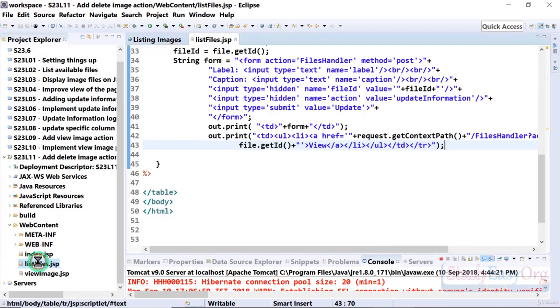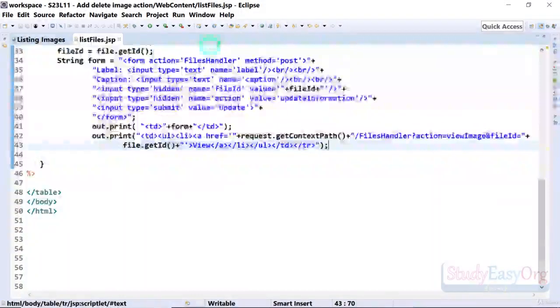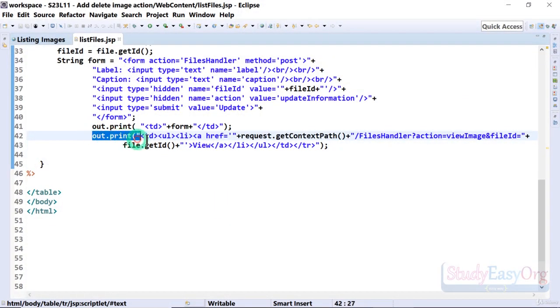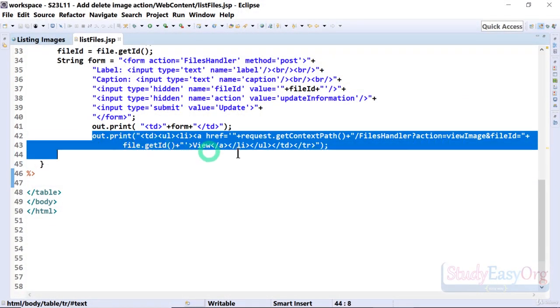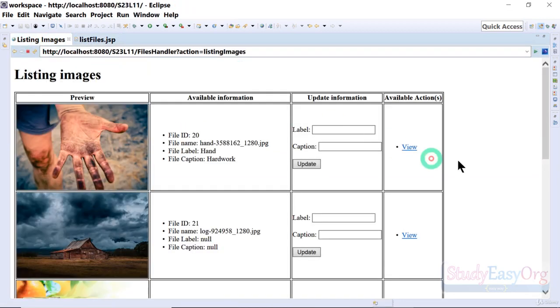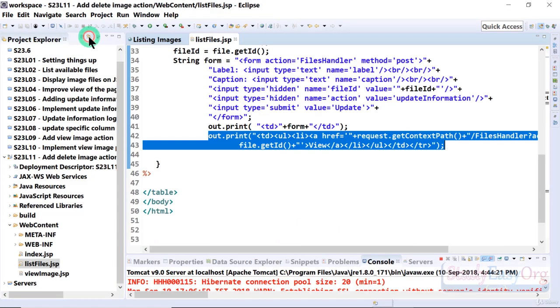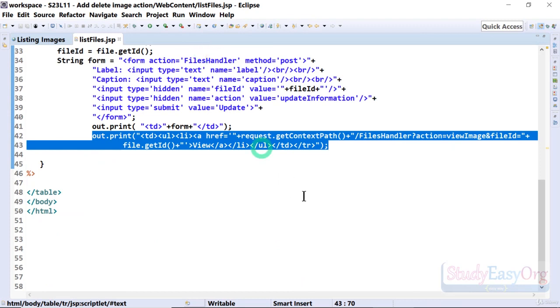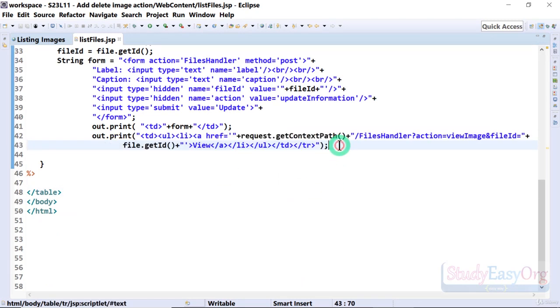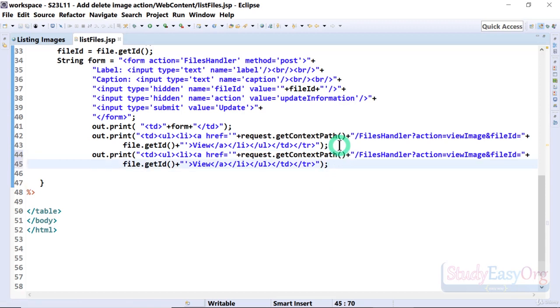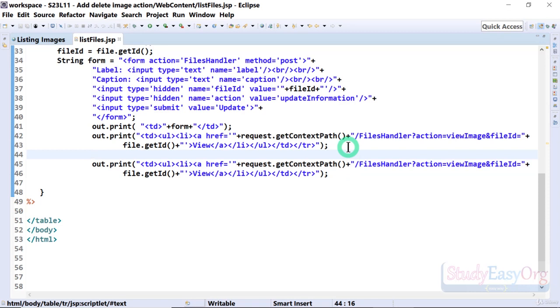Let me show you. Here is the file, and if I open up this file, then this out.print statement is generating this view link. So let us take advantage of this statement. Let me copy this part and paste it once again. Now friends, take note of it. We want to add yet another link as a list, right?